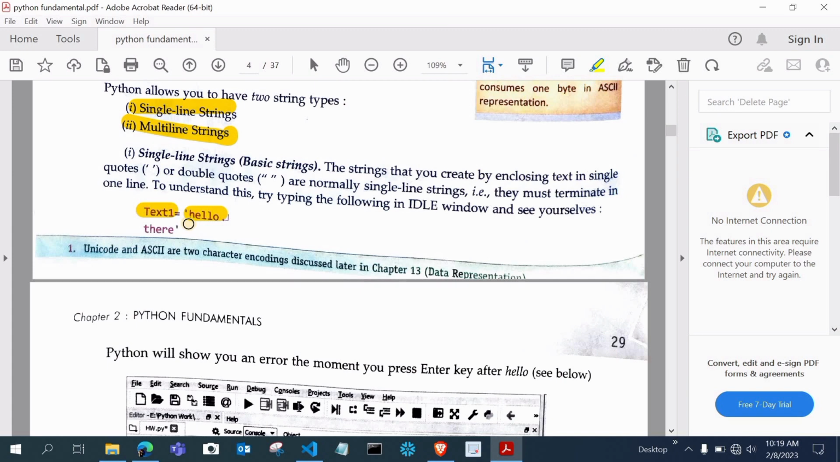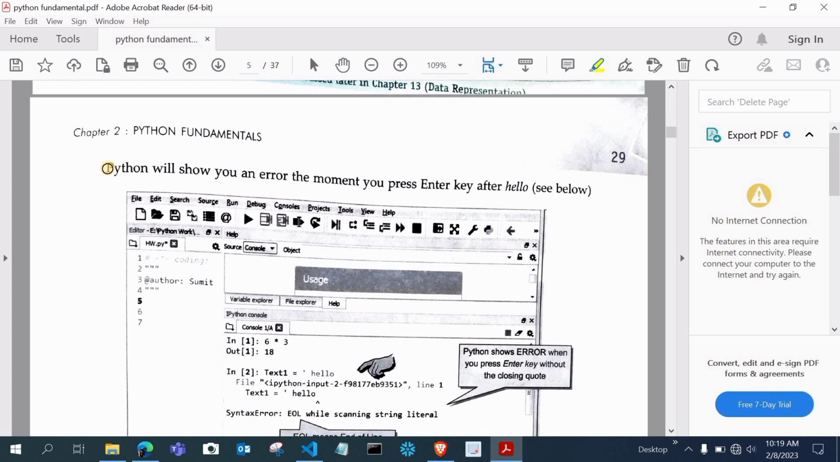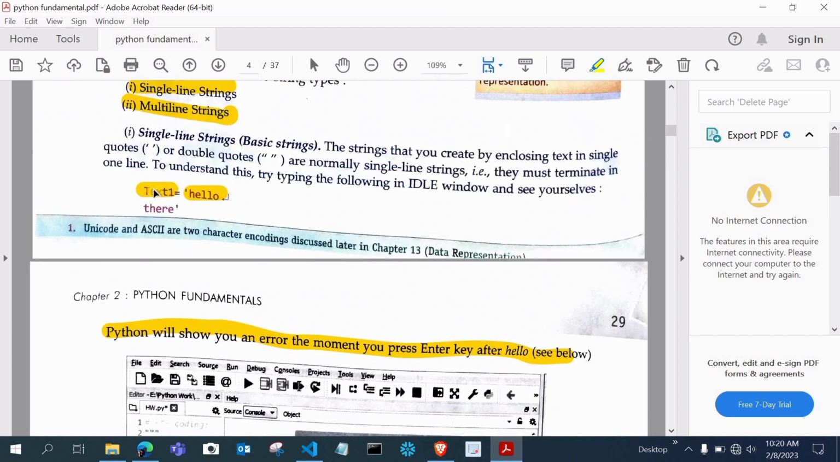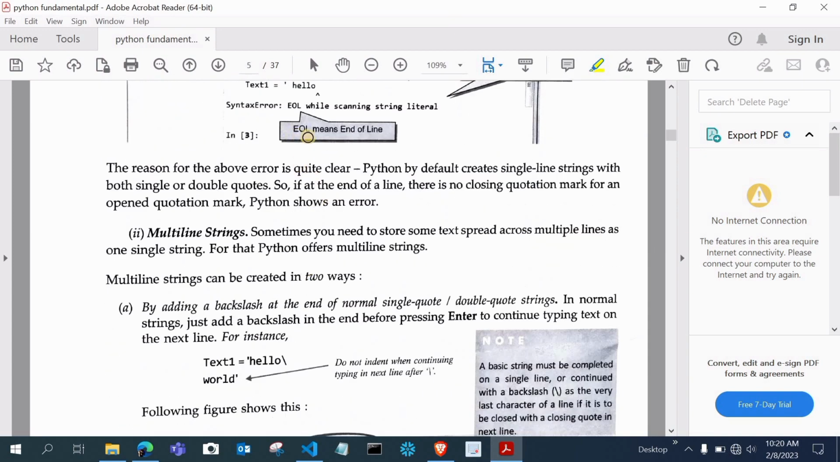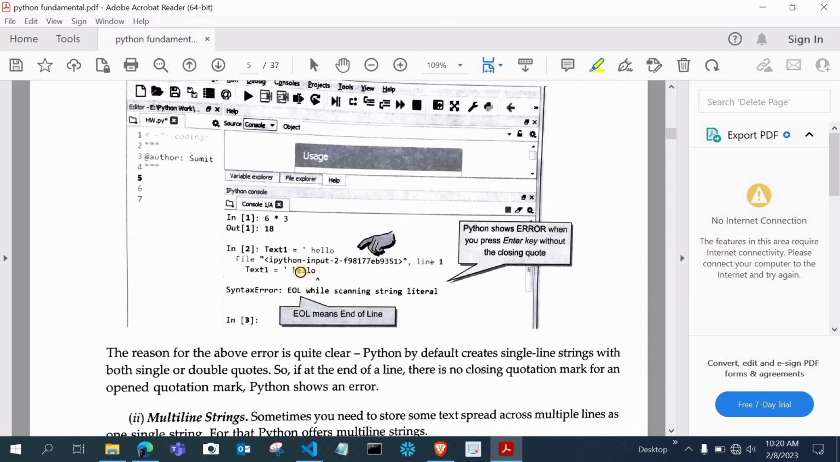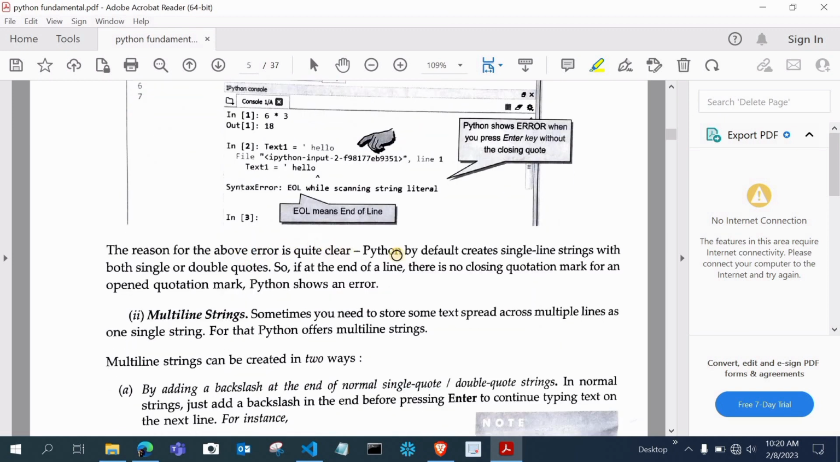If you want to write a multi-line string, then you have to follow some rules. There are some backslashes, and we will see that later on. You can see a picture is also available. Python will show you an error the moment you press the enter key after hello, as I am writing text1 equals hello there. It will show you the end of line error: end of line while scanning a literal. Python shows this error when you press the enter key without closing the quotes, because it takes it as the end of line.